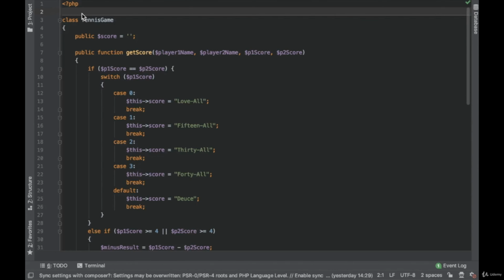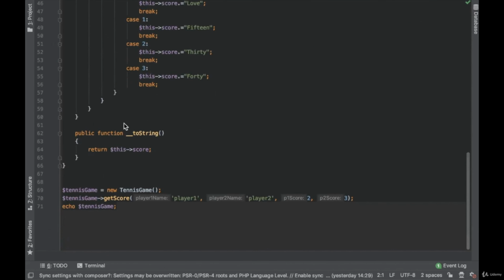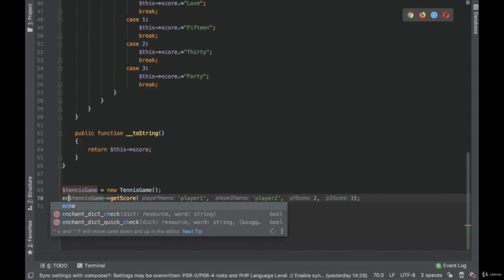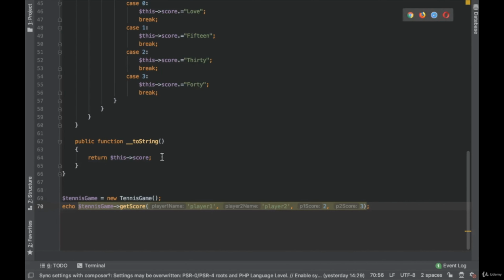Let's do our first refactoring. The first thing I will do is change this getScore method here. This is not intuitive at all. When you call a get method, you expect to return the value and not to echo the actual object to get the result. So I will change this into an echo here and remove the object. This means I have to remove this toString method here because it fires when we echo the object.